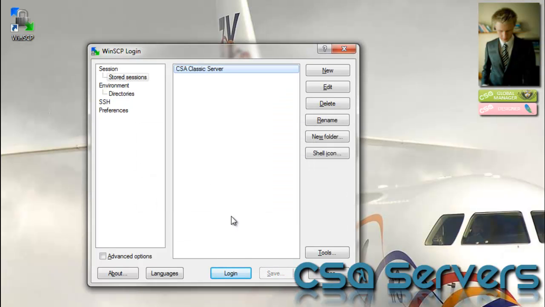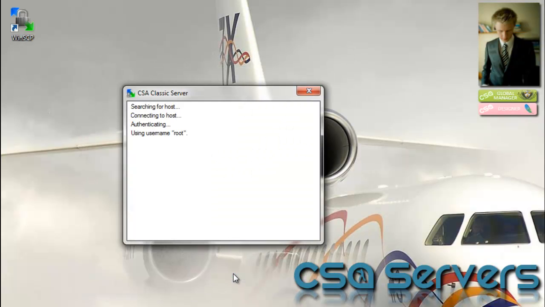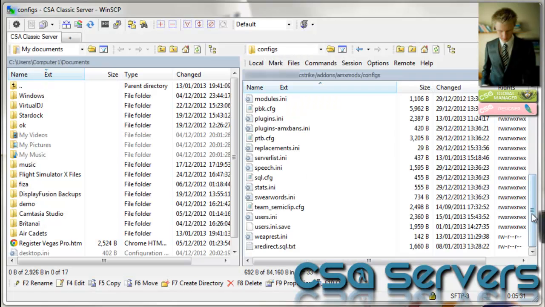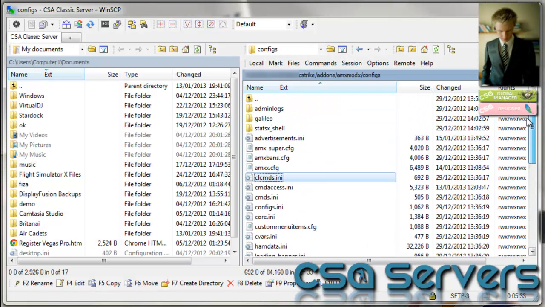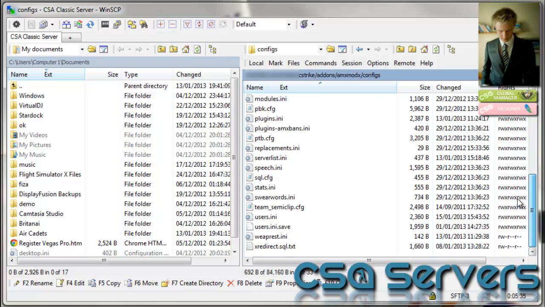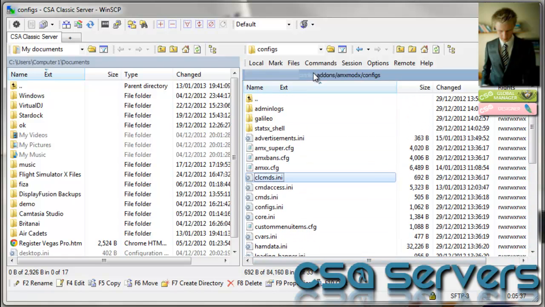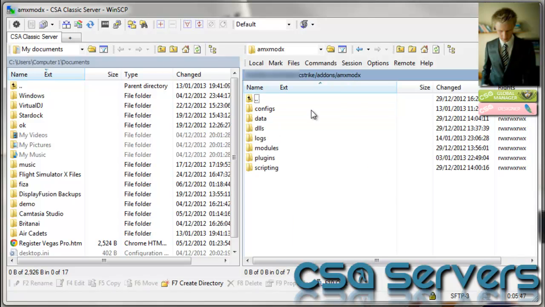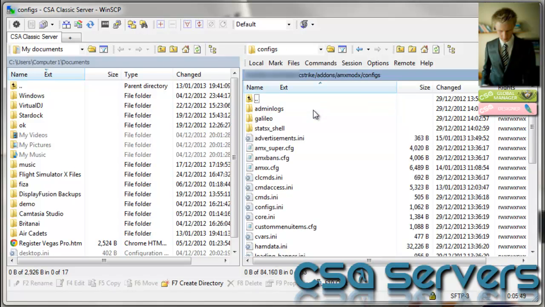And press enter. Once you select enter, select login and log in with your password, which is also provided with your FTP account details. Upon login, you should see files something like this. Just in case you can't see these files and you are in a different directory, simply say for example you're on the C Strike folder, it looks exactly like a CS. Double click the add-ons, go into the amxmodx, once again configs, and you're in.